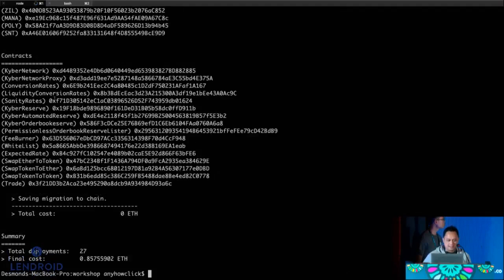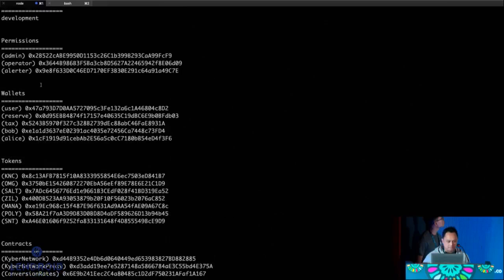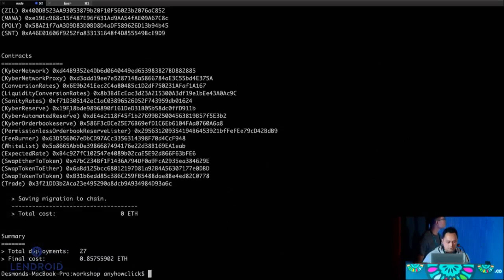So here, it's finally deployed, and here it shows me the different contract addresses. For example, the tokens over here, I have some of the different admins, etc. And of course, I can now run some of my scripts that would do, for example, an example trade, right?